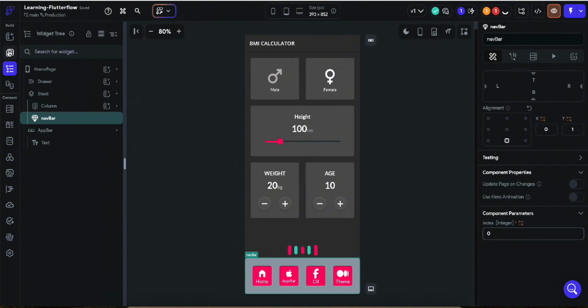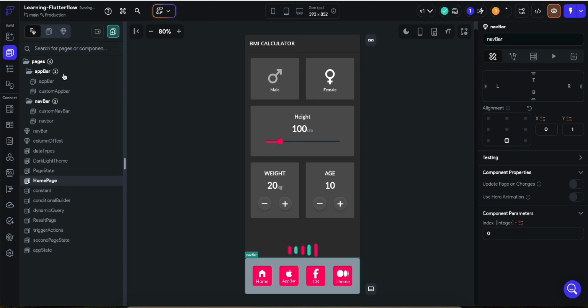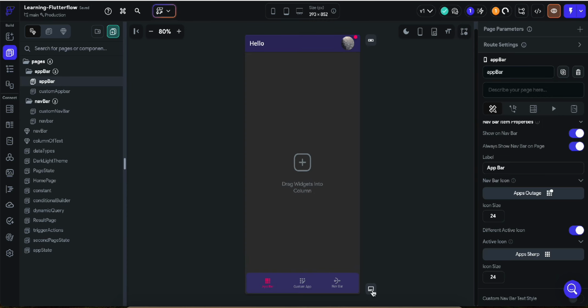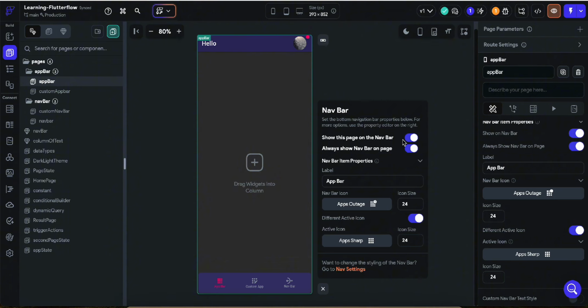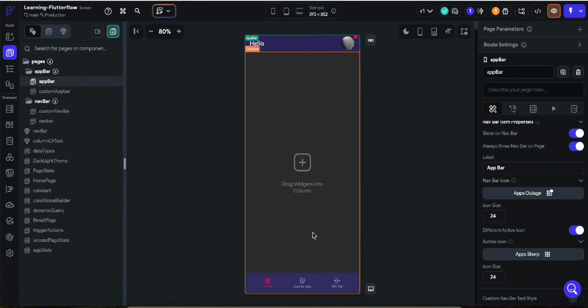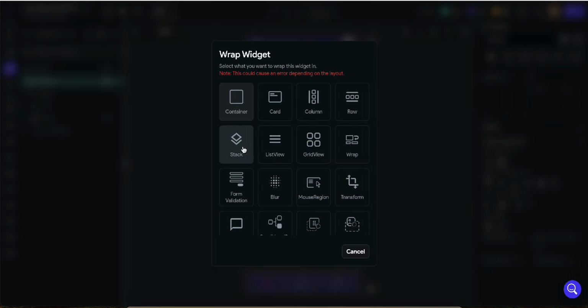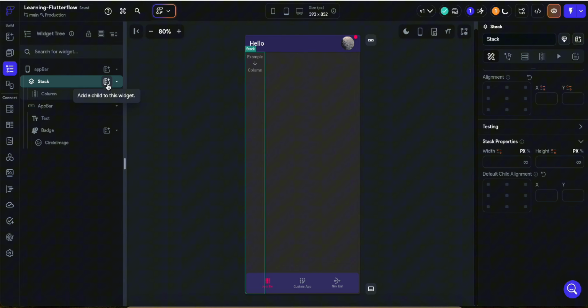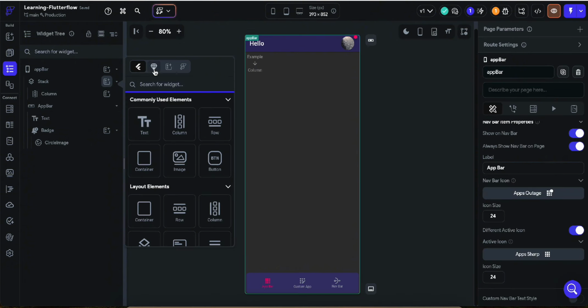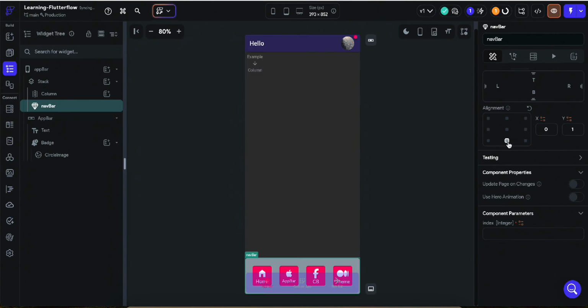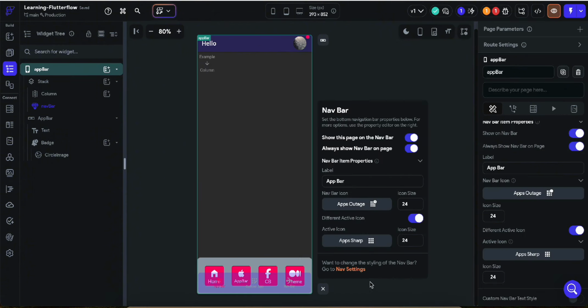Okay, so the same thing, I go to app bar. Now, we can leave it as it is, and we can simply add our own app bar. So I'm gonna wrap it with a stack, and now I'm gonna insert the navbar and move it down. Now here you can see that the navbar is already attached. That's why it's popping up over our own navbar.